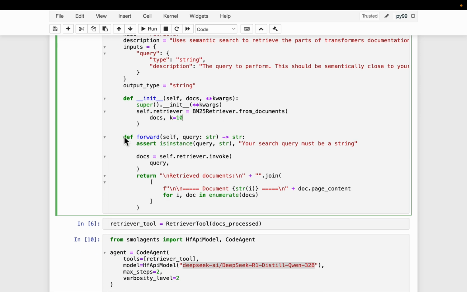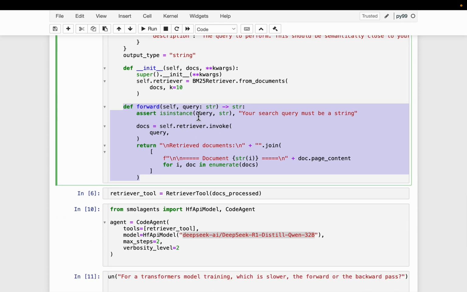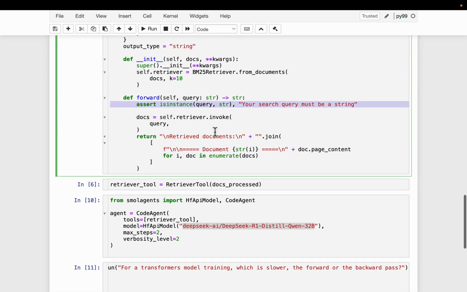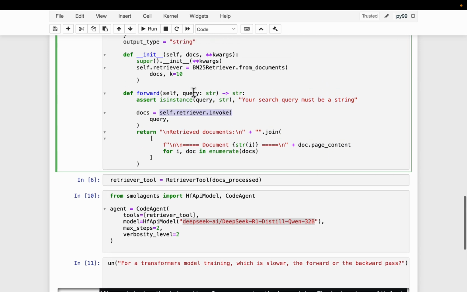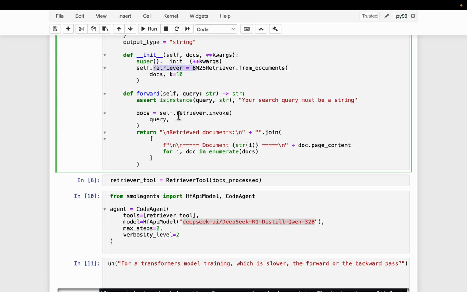All right, so the most important function of this tool is this forward one. So every tool within this smolagents framework should have this forward method. It takes the query as an input. We are simply checking that it is actually a string, and then we invoke our retriever, okay? So here we define the retriever, we invoke the retriever, and we get a bunch of documents back. And then, doing again a bit of processing on those documents, we are extracting the content of those documents and return this back to the agent.